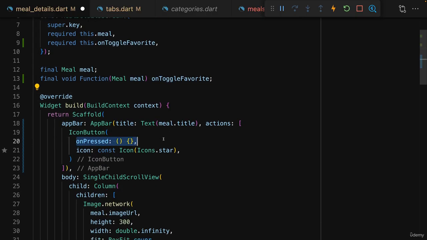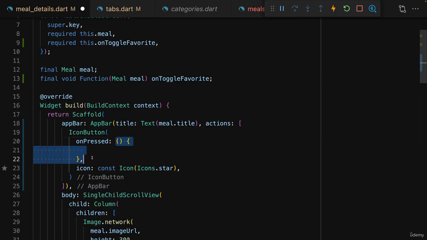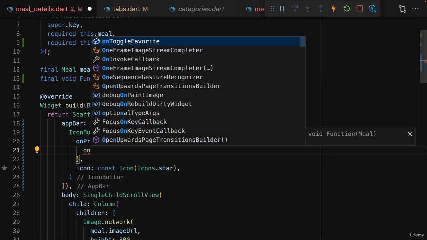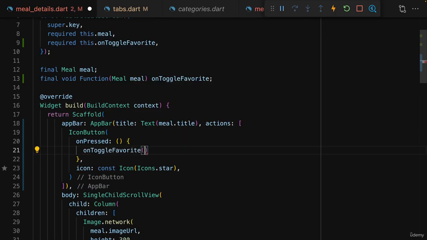And then here on the icon button, inside of this anonymous function, we can call onToggleFavorite and pass our meal as a value to it. So this meal which we store in this property, because onToggleFavorite will be a function that wants a meal, hence we pass this meal as an argument.